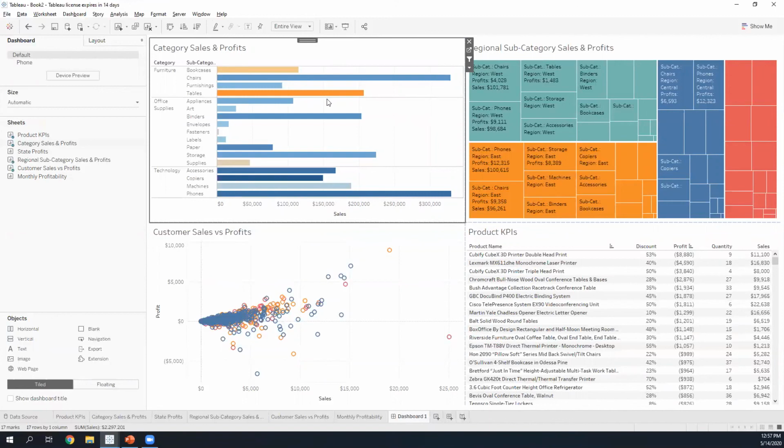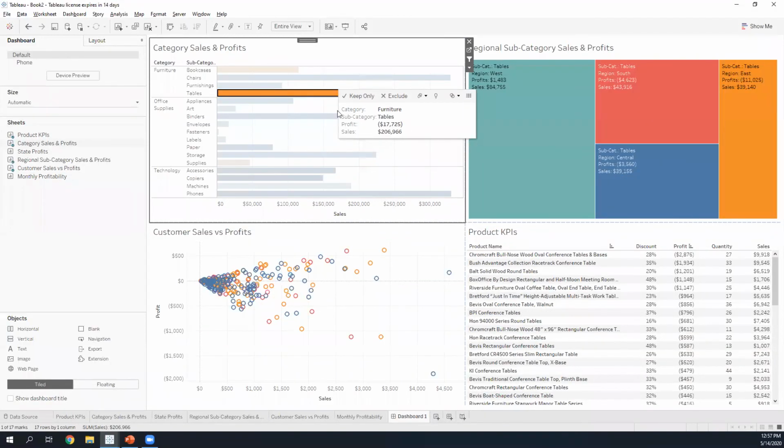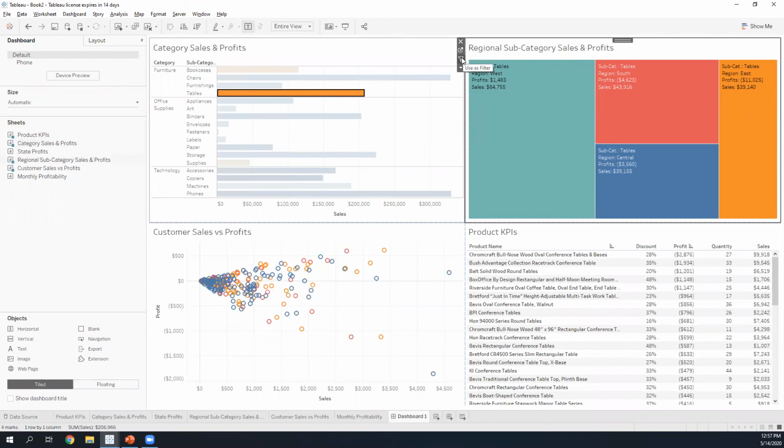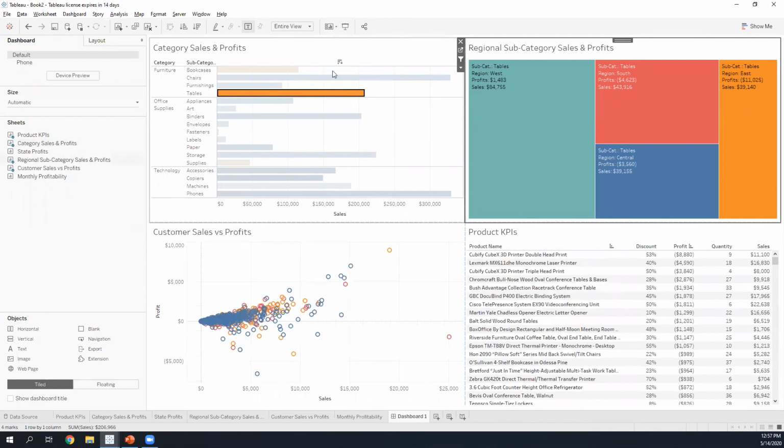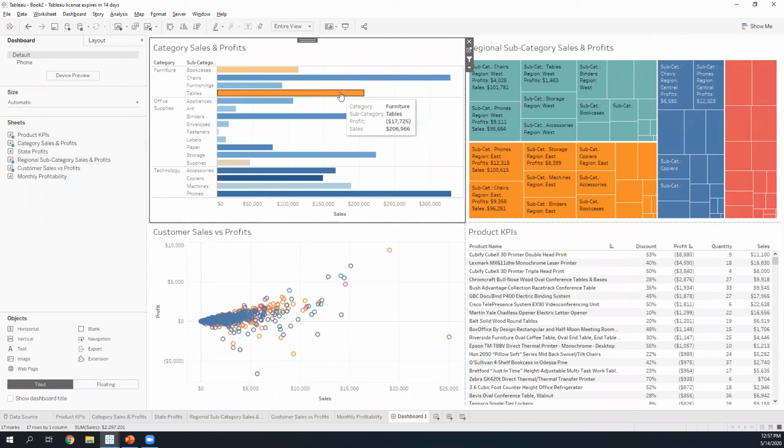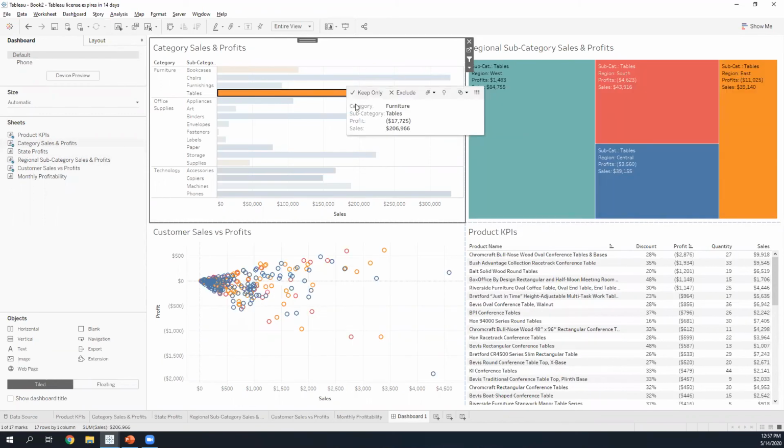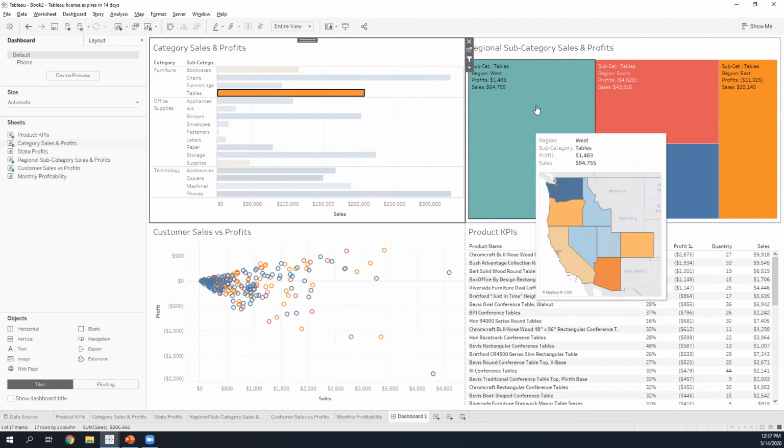making sure that it's filled in. Notice that I'm able to now left-click tables. And now the entire dashboard is filtered based off of that specific slice of information. The best part is you can absolutely mix and combine these options as well. So if I go ahead here, deselect tables, add in furniture as that slice of data.